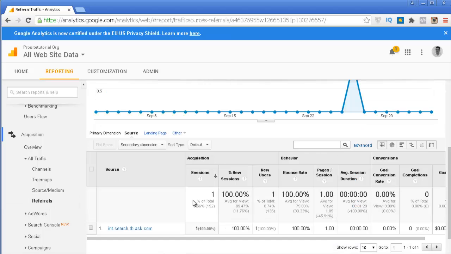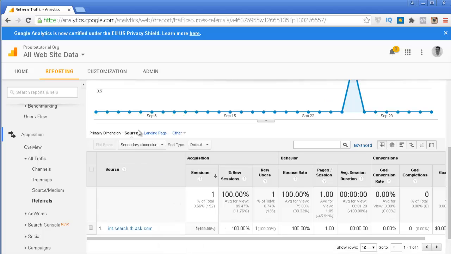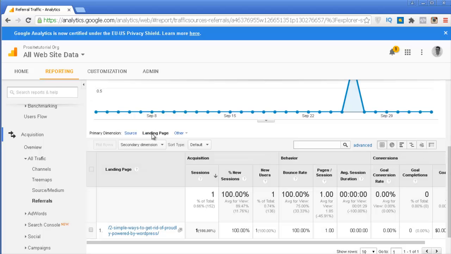Then you have lastly referrals. And in referrals, this is pretty much the same page which I already showed to you. And you can also click on these small links in the top so you can get more information about your referral traffic, such as the landing page that they went to when they went to your website.